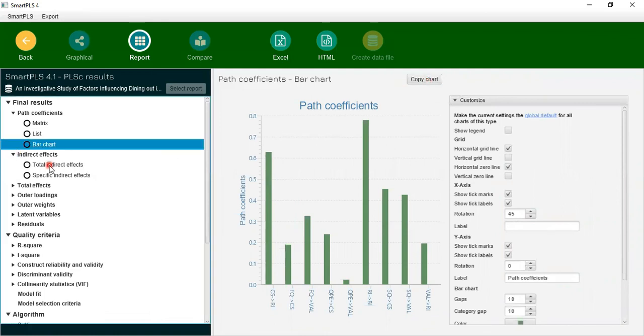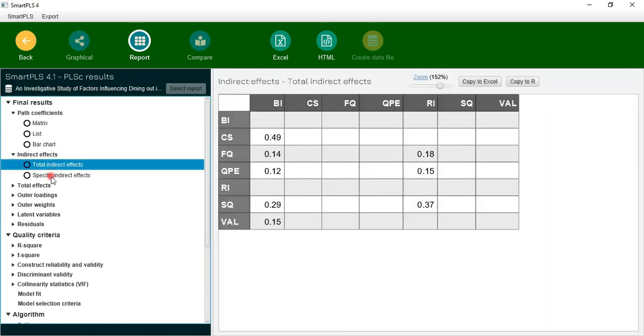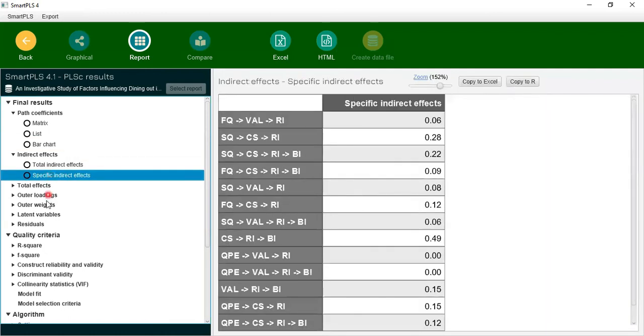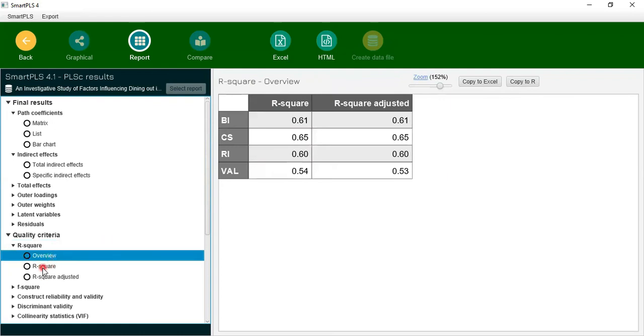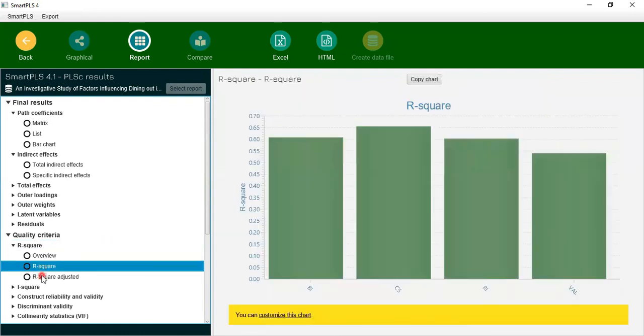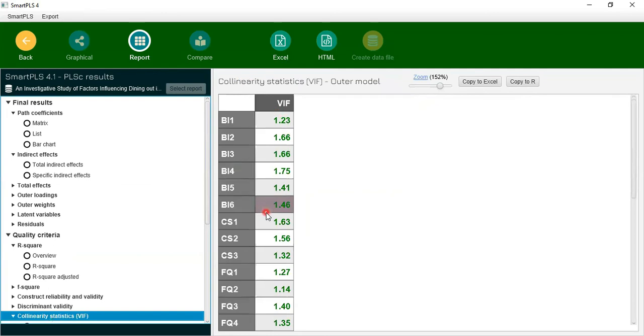Okay, now the indirect paths, total indirect paths, and the specific indirect effects are there. I'm just introducing a few things. These are the R squares. If there are 4 different variables, there are 4 R squares. This is the overview, and then this is R square, and then adjusted R square in graphical shape. Again, if you want to edit this, you can customize it. And then the polarity diagram and VIF are also there.